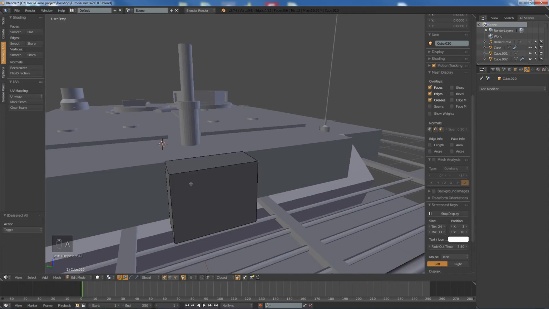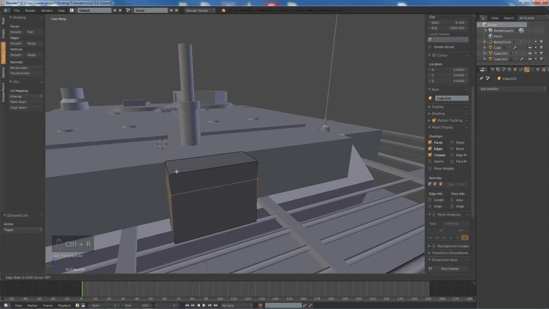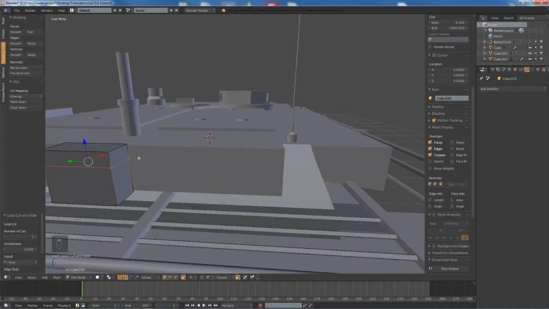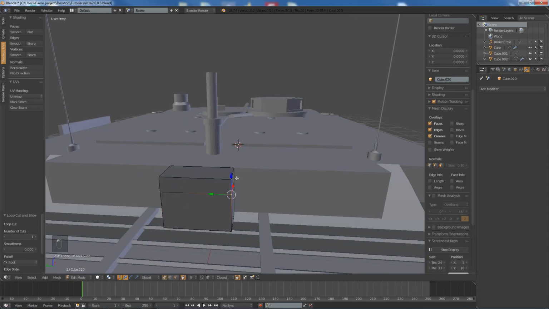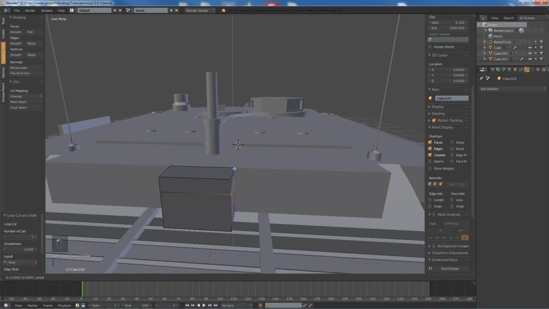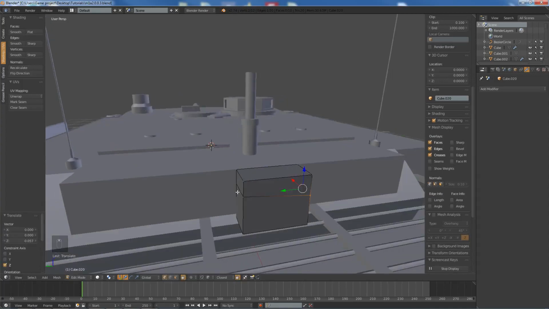Go and add a loop cut about here. Select these parts. Bring them down a little bit. And select these. Now we're going to bring the whole thing up. If you want to move up. No, you don't want to go up. Come on. There we go.